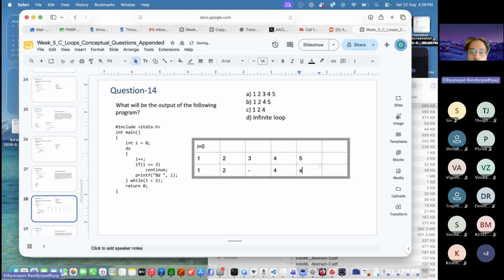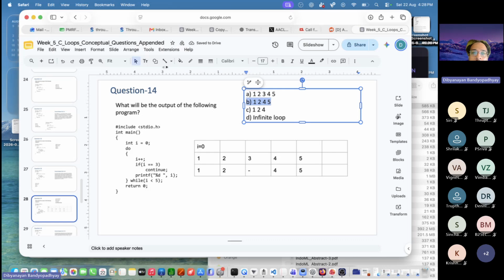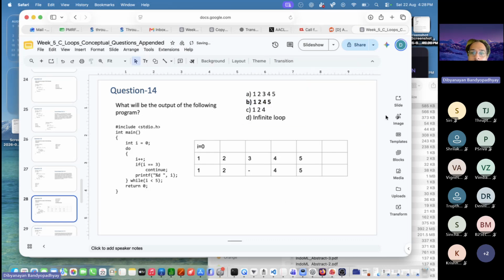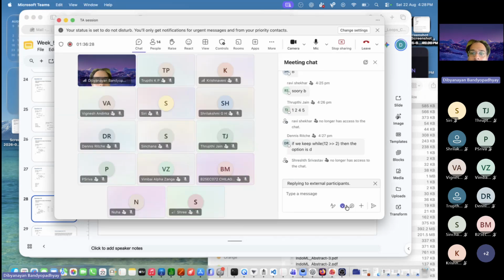So it will exit. So what will get printed then? 1, 2, 4, sorry, and 5. So 1, 2, 4, 5. This is the answer. So any problem in understanding this?